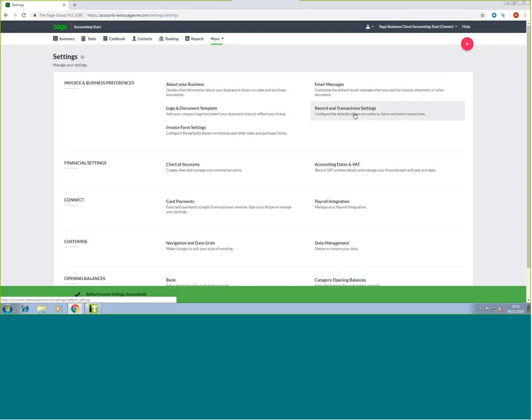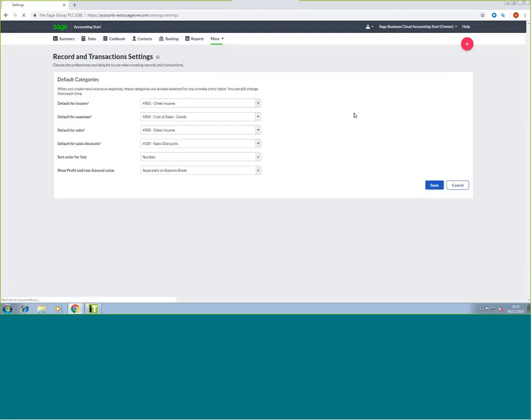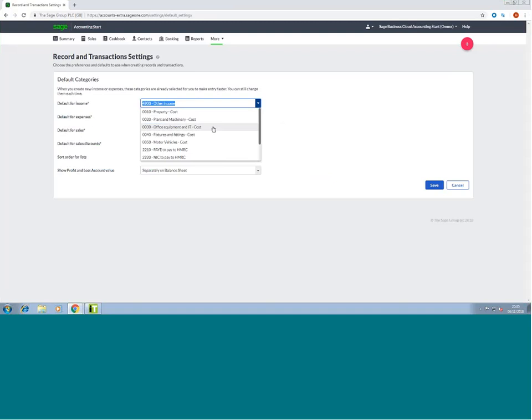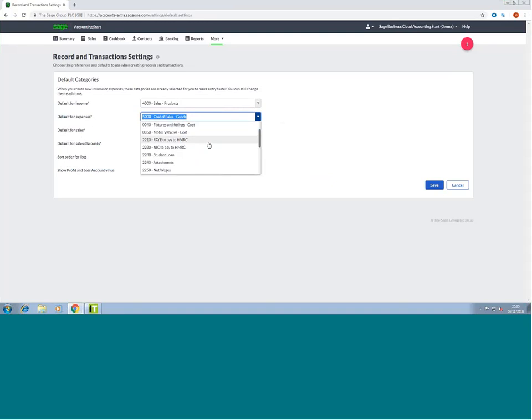So you can say what your default categories are going to be. If you're wanting to show them under other types, maybe you're wanting to select 4,000 like I would, rather than 4,900 for your income, and maybe something other than 5,000 for your outgoings, then I can choose whatever I'd like from this list. You do get quite a comprehensive list on here. I'll just put general expenses down as my default.